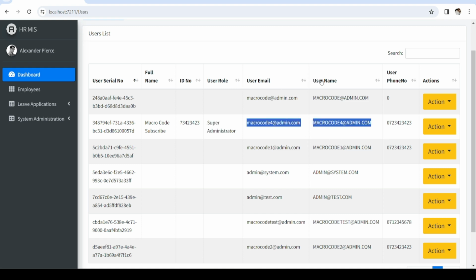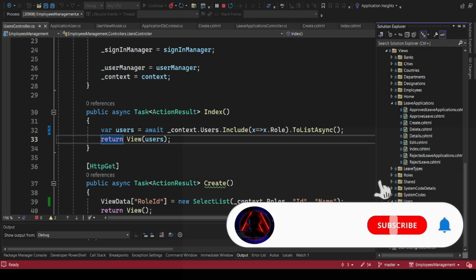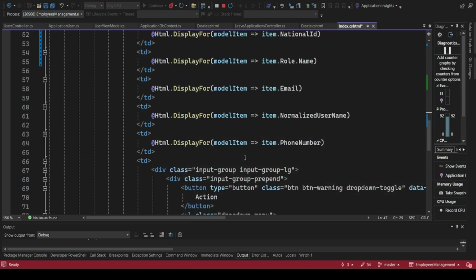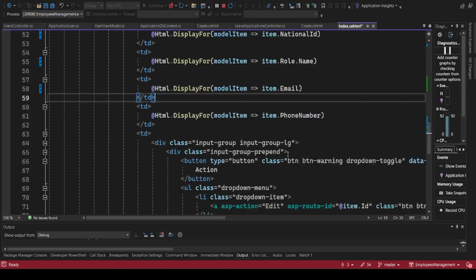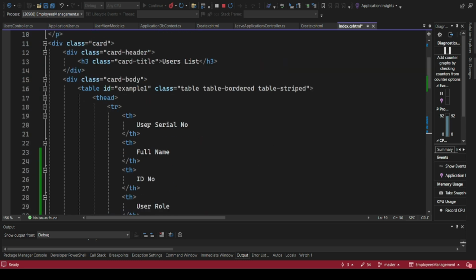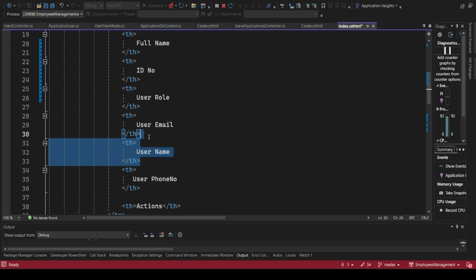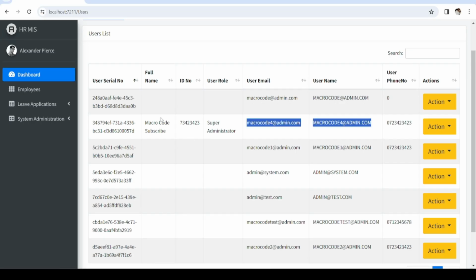So I can actually remove the username. What other thing can I remove? I can remove the user serial number so that we have our table a bit clearer. So I'm going to our users, then I'm going to remove this ID. I can also remove the normalized user, and I can come back to our table headers. I removed that. I can also remove the username because they look alike. Then if I just apply changes, I should now get our table with the new changes.